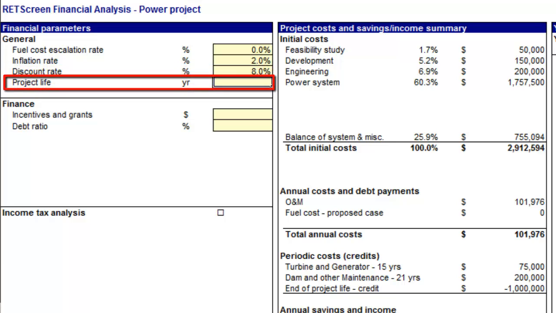This cell is used to enter the project life, which is the duration over which the financial viability of the project is evaluated. Depending on the circumstances, it can correspond to the life expectancy of the energy-related equipment, the term of the debt, or the duration of a power purchase agreement. The model can analyze project lives up to 50 years.